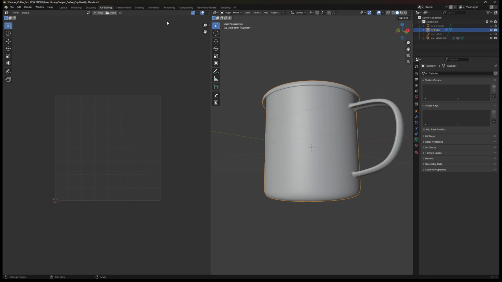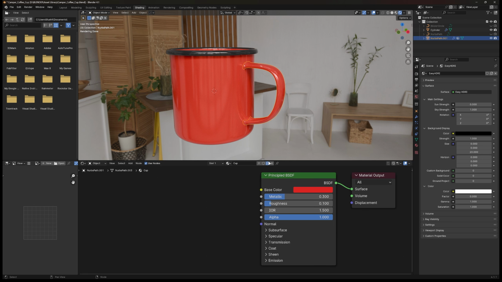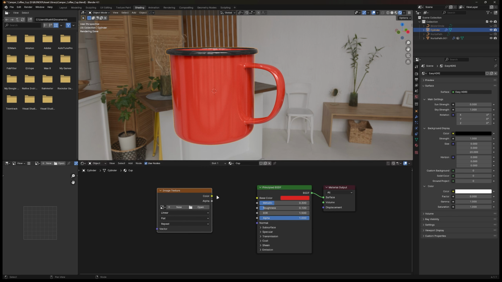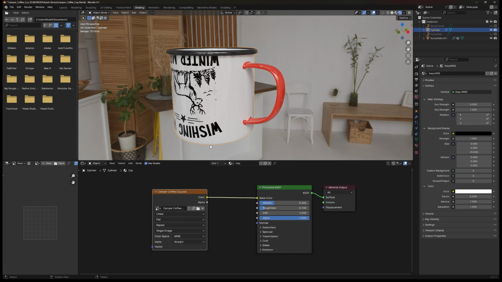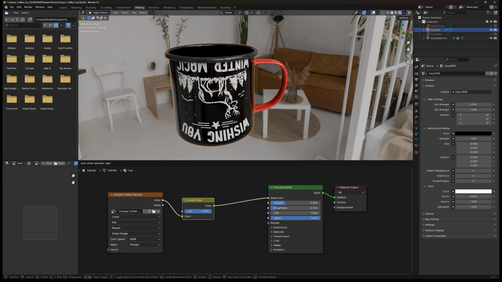Back in Blender, move to the Shading tab. Here I duplicate the air material by clicking the folded paper symbol there. And for the cup, hit Shift+A to add a new node and search for image texture. Connect the image texture to base color and click open, then look for your design file. I add invert color here and place it in between the two nodes.